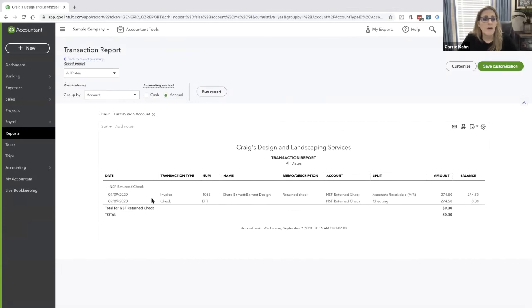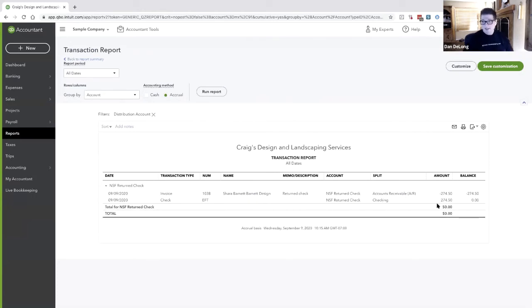And then the AR. Here we can see the check that pulled it out and the invoice that put it back. So that's 0. You don't want to have a balance in that if you haven't re-invoiced. If you do have a balance, then you know you have to rebill them for that return check and map it appropriately to that account rather than revenue, because it's not real revenue at this point. It's a money movement issue.